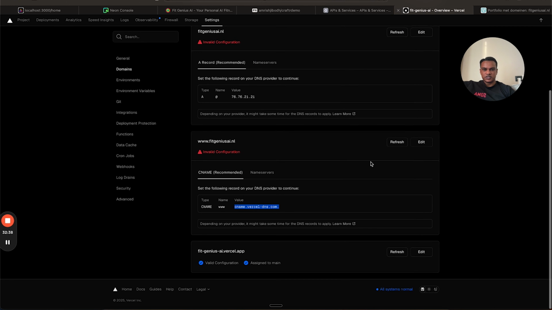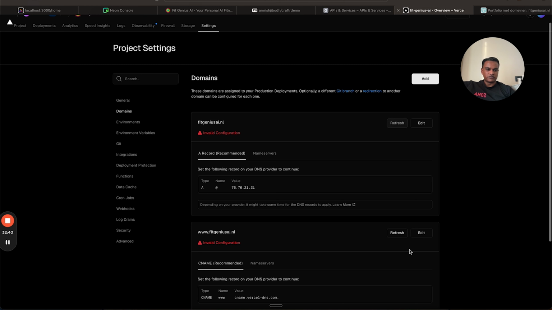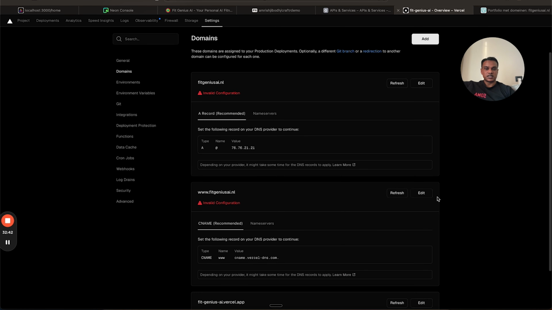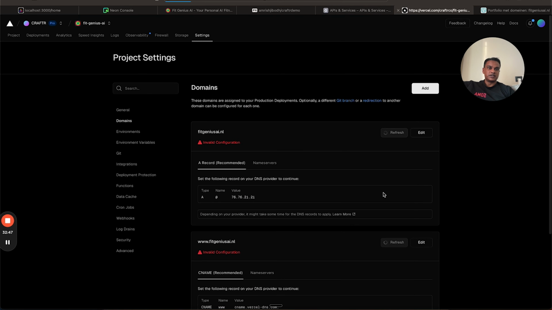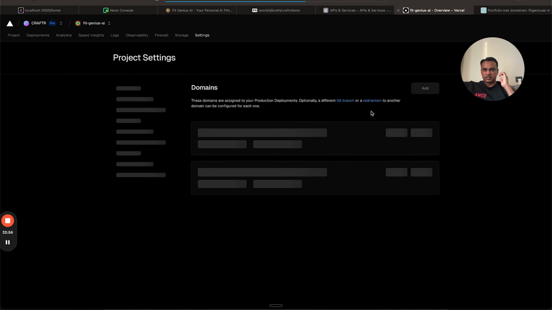Now we have followed the instructions of Vercel, and we can click on refresh. If it doesn't immediately recognize like, hey, these records are added, don't worry about it. We can come back later to this domain name and it will automatically recognize it. It takes like 5 minutes to 10 minutes, and then it should automatically recognize it.